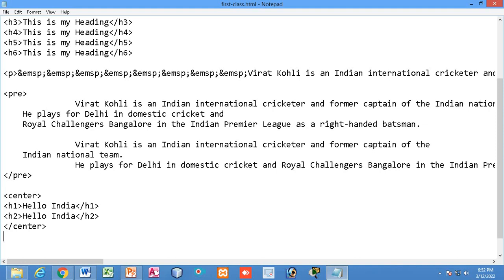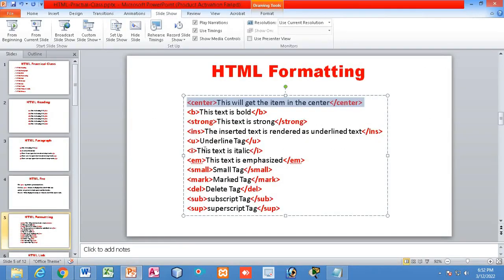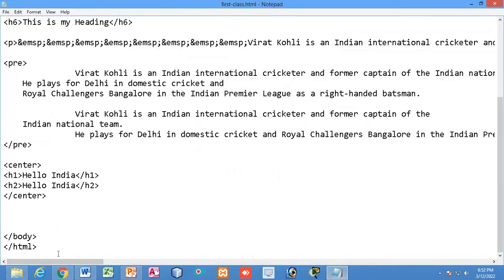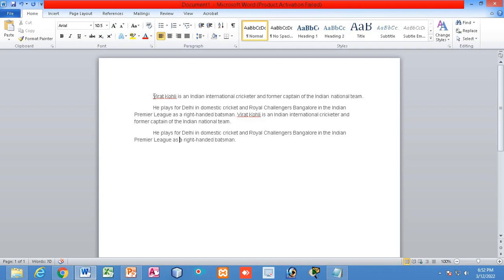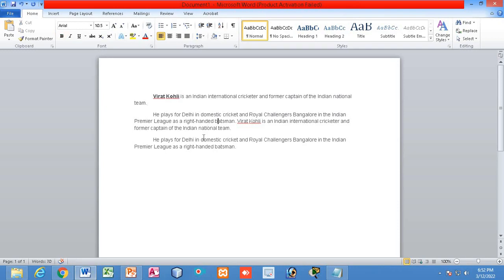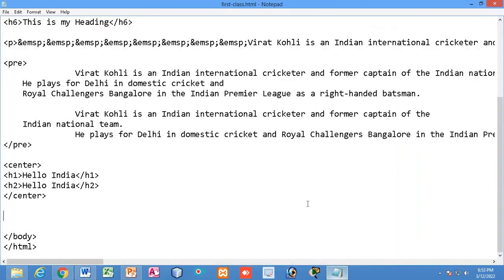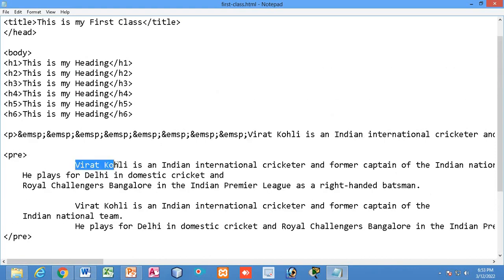So let me move out. Let me see what we are going to learn next. So bold, this is called bold text, B. In Microsoft Word, if we had to highlight any given text, we can just use the bold. By using this bold tag we can make a word significant. Virat Kohli is significant in this paragraph, and I have applied the bold tag to this Virat Kohli. If I want to make this Virat Kohli an important text, I can use the bold tag.